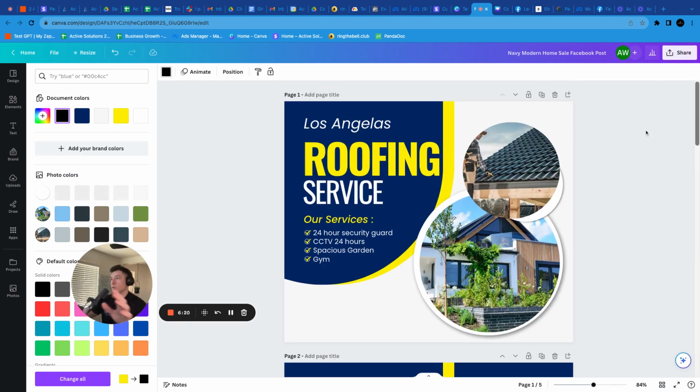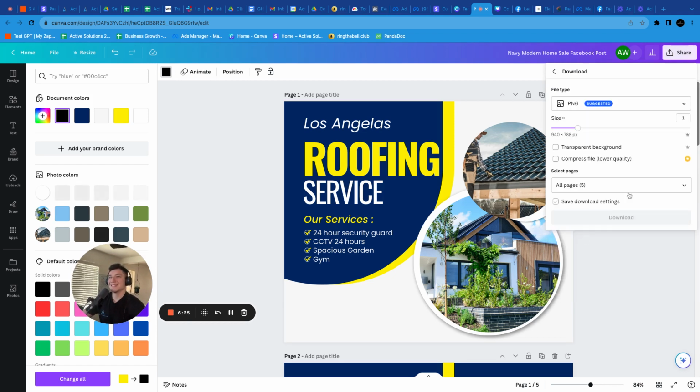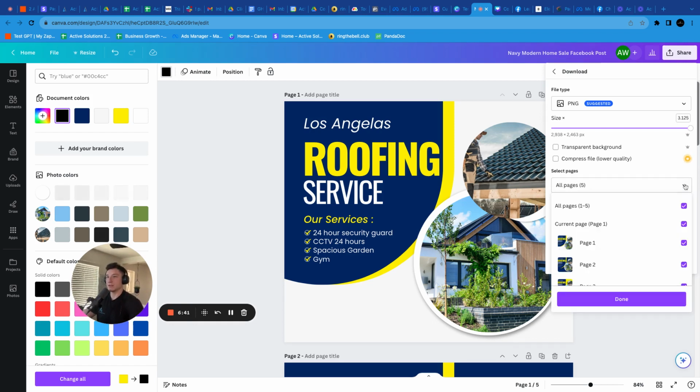And then what you're going to do once you have your ad is you're going to share, download, and make sure it's full size, because Facebook likes when your ads are high quality. So this is making your ad more high quality. It'll show it to more people. Now, here's another trick. So we have 5 pages here. You can have as many as you want. The more you can test, the better.